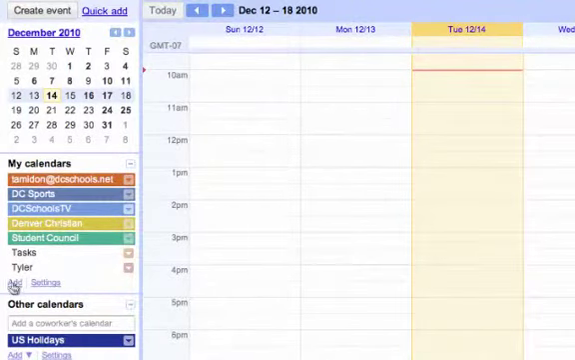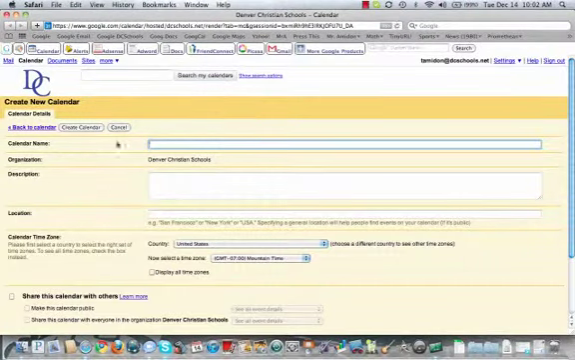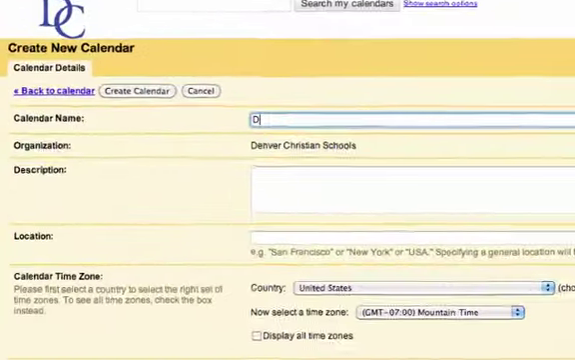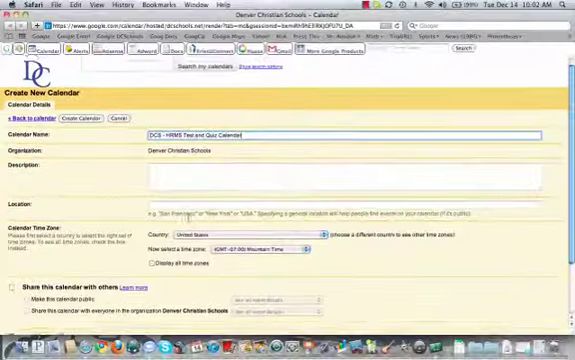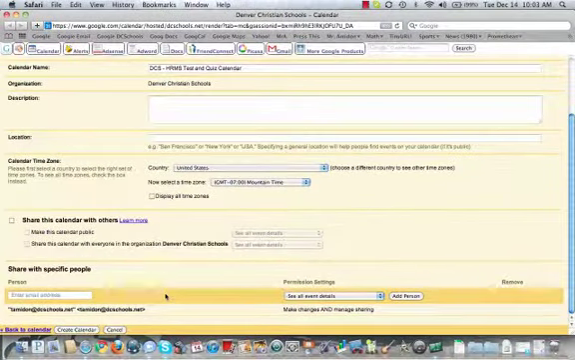So I'm going to add a calendar. Okay, so I just went to add calendar, and for the calendar name, I'm going to call it DCMS. Let's call it DCS, Denver Christian Schools, HRMS Test and Quiz Calendar. Okay, description, we can add that later. So anyway, I'm going to add an email. So you can see that mine's already in there.